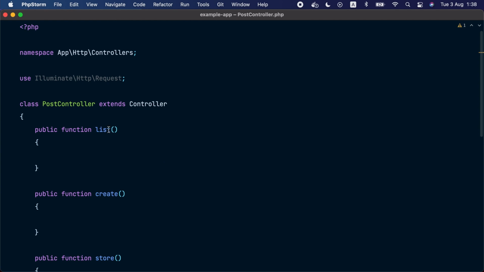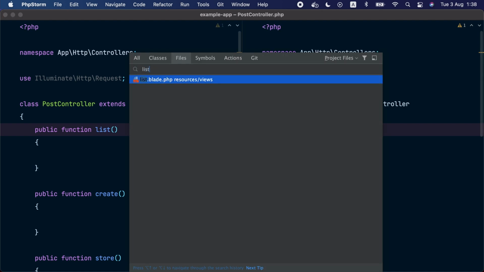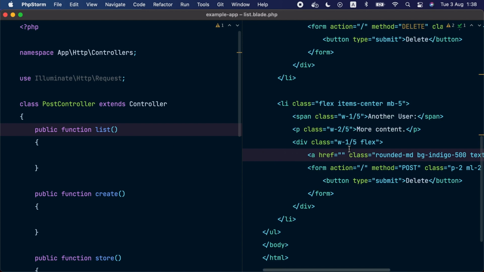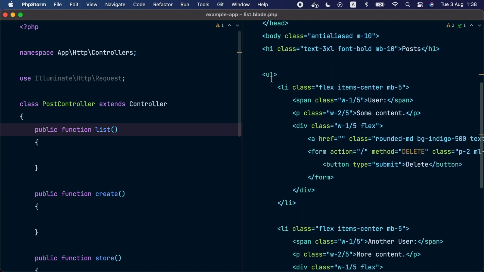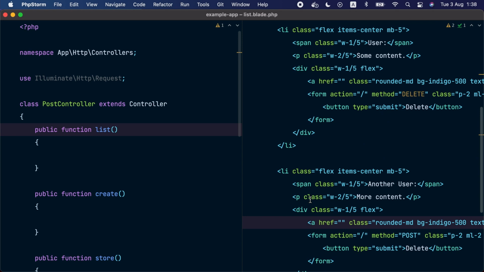Let's start by implementing the list method inside the PostController. This method should return a view as a response. The view would have a list of all posts in the system. I already have the HTML ready inside the list.blade.php view file. We can see here that it has a list with two dummy views. Let's return this view inside the controller method.